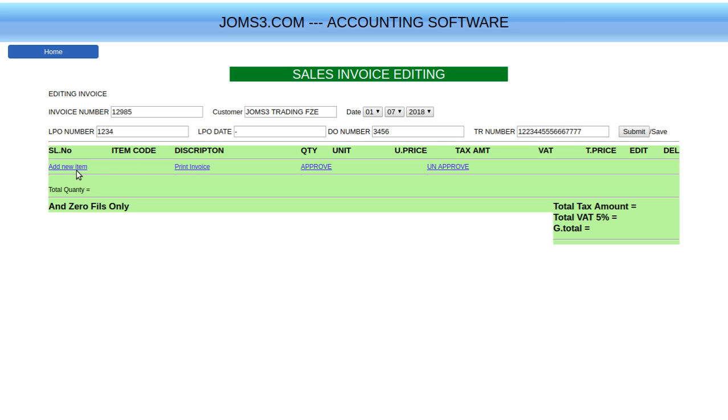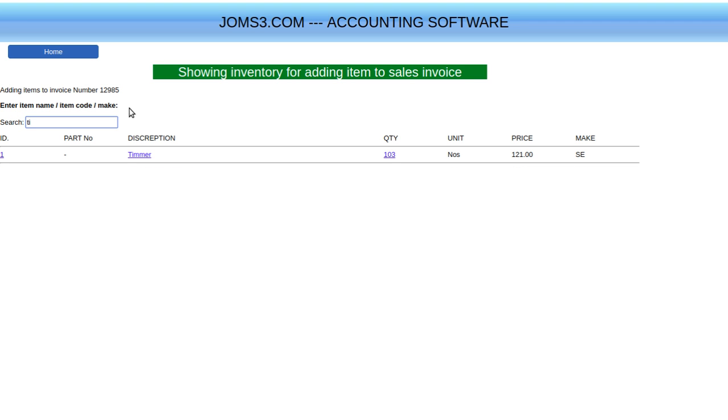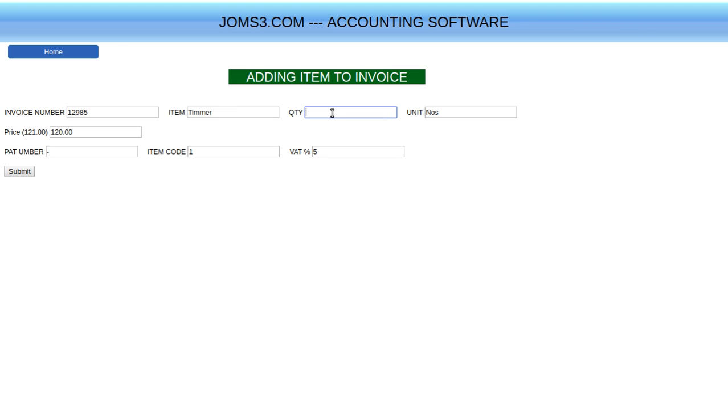Now we can add items to this invoice. For adding an item, we just click this add new item tab. It will take us to the inventory register to select the item. Here we can type a few words of the inventory item. I want to add a timer, so the timer will come. Here we will enter the quantity, 3, and the price is also already coming here.